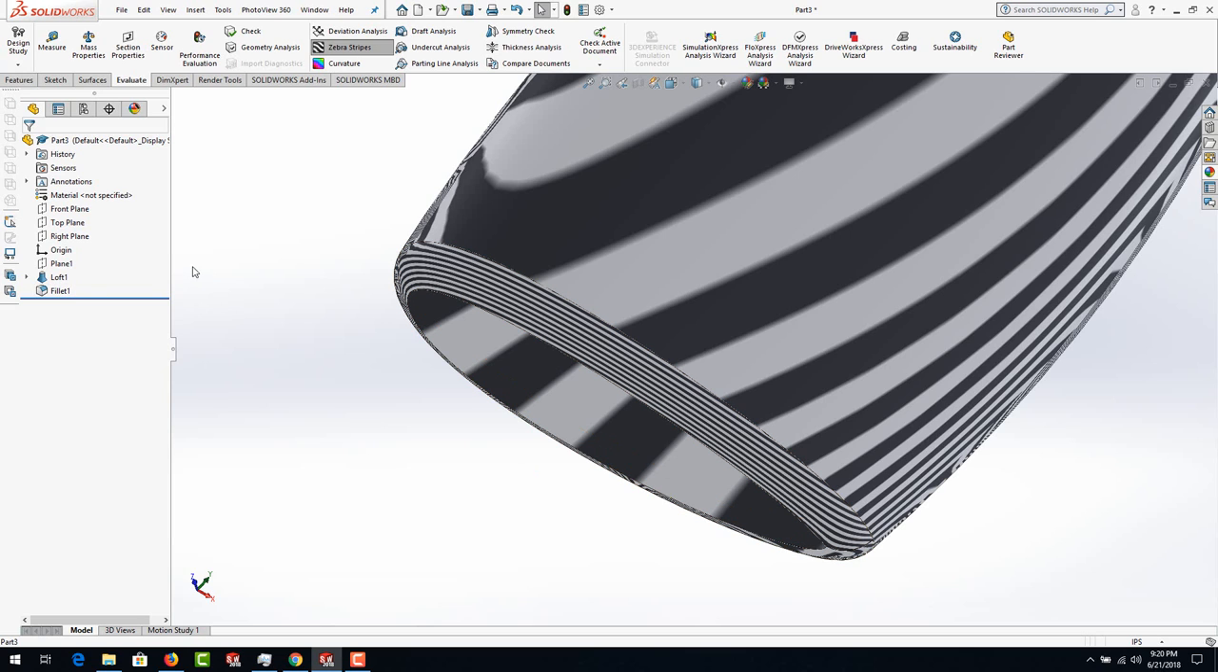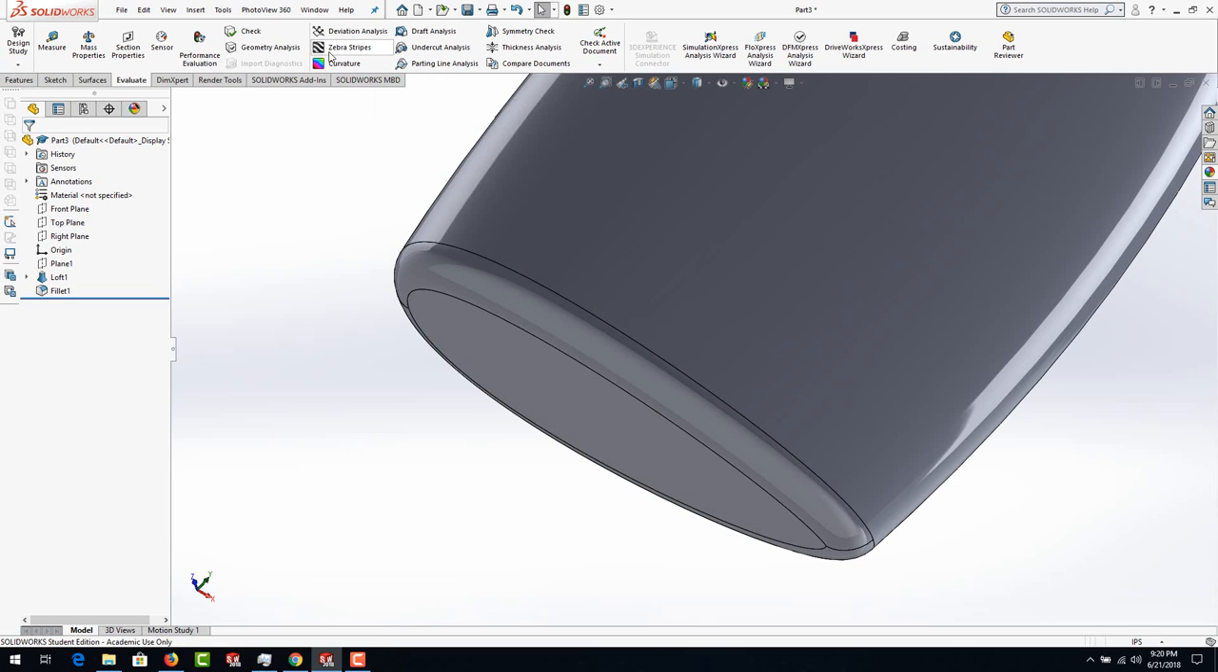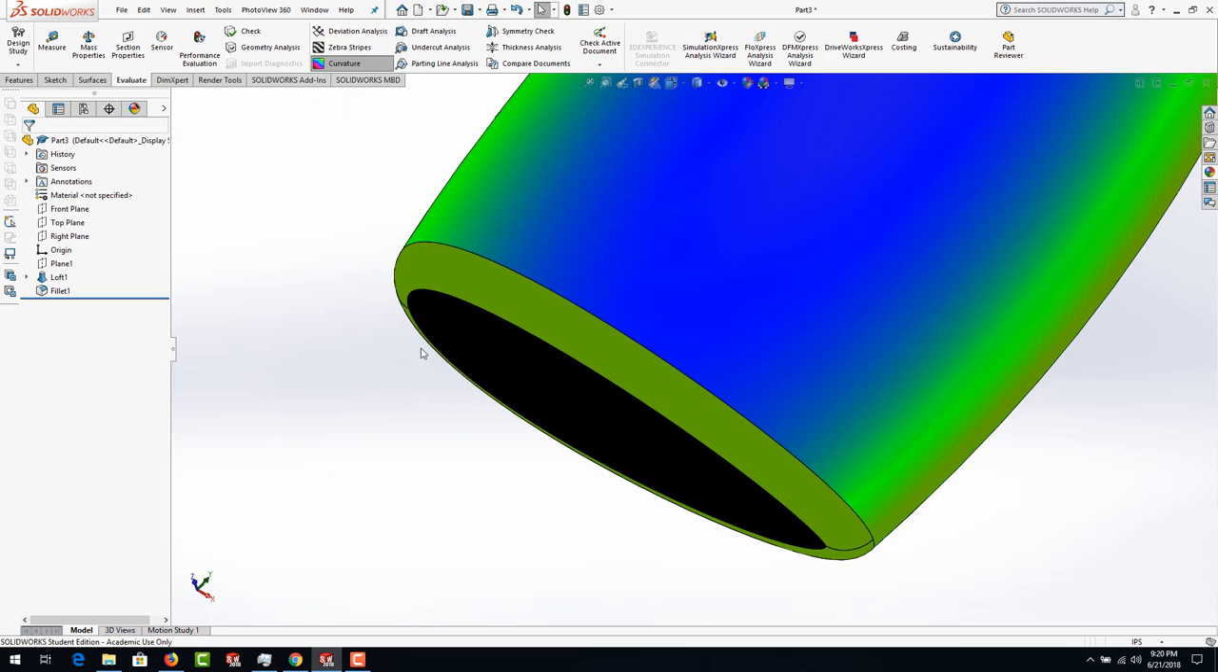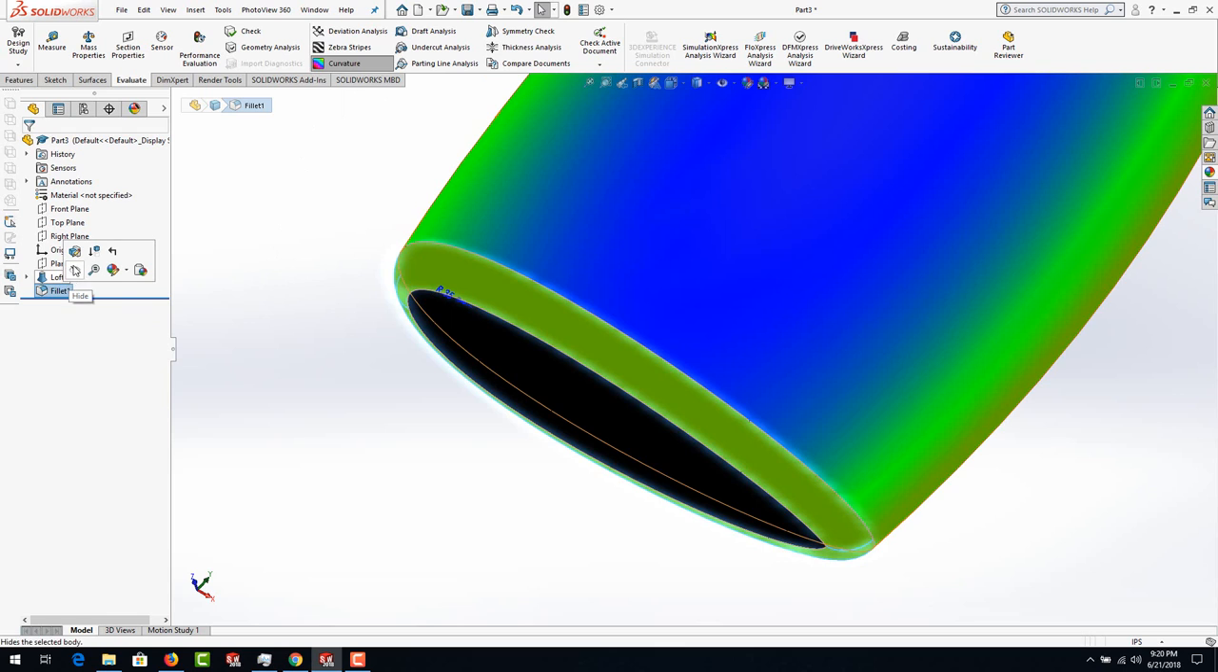So before we do that though, you can turn off zebra stripe, go to curvature, and here radius of curvature indicates that it's a consistent 0.35, which is what we specified. But let's now leave curvature on. You can turn both on, it's just a little overwhelming. But let's go to fillet, in my opinion. And let's go to edit feature.